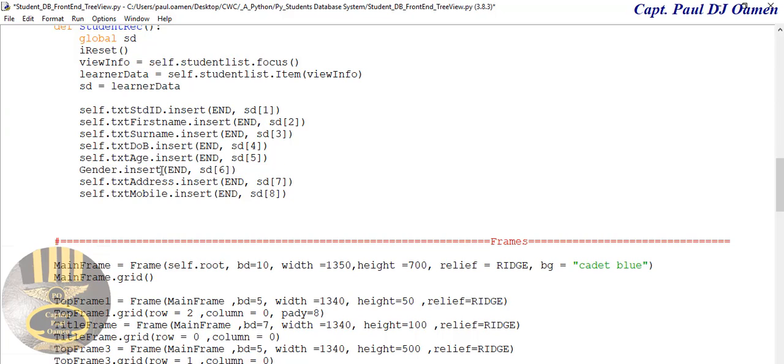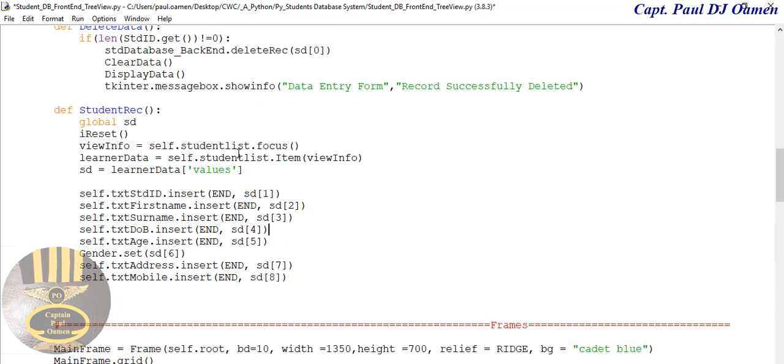Delete gender.set. So it's only going to be just set. And what is setting is just going to be the content that I have inside the 6th one there, while up here I was meant to enter the value. Values. There we go. Right. We will now call this inside my Treeview.